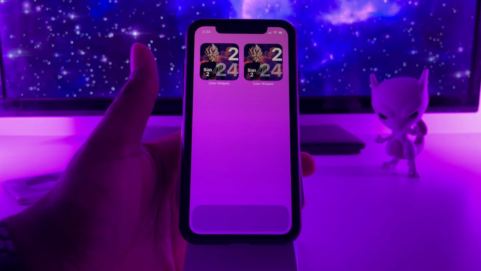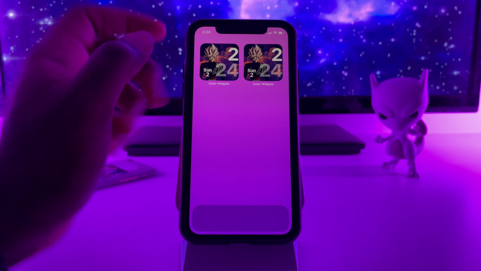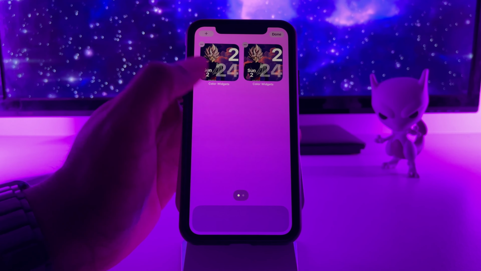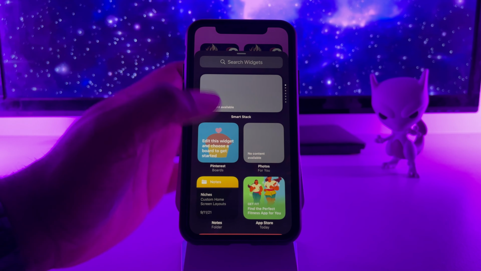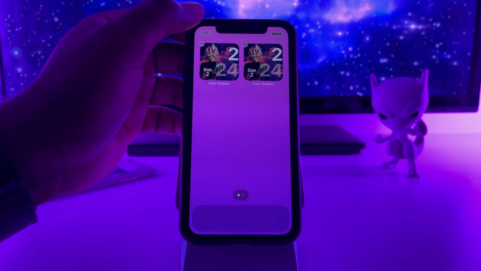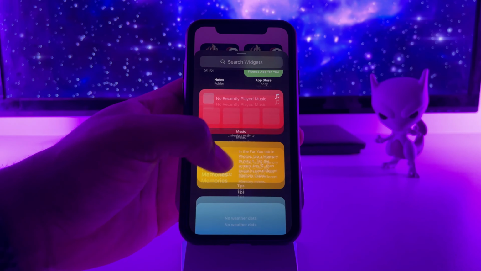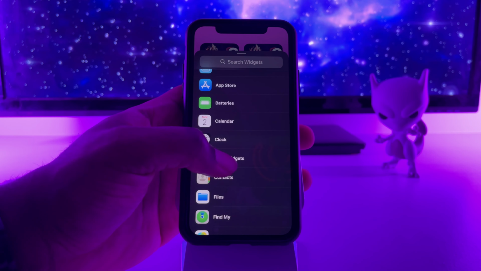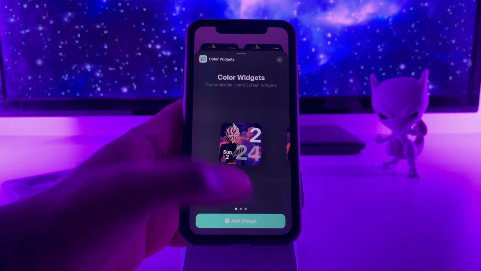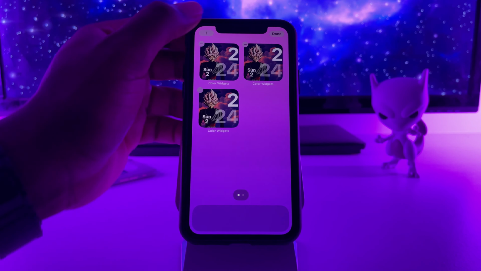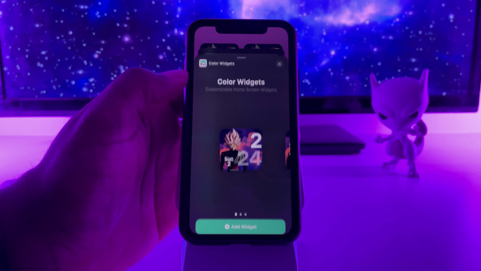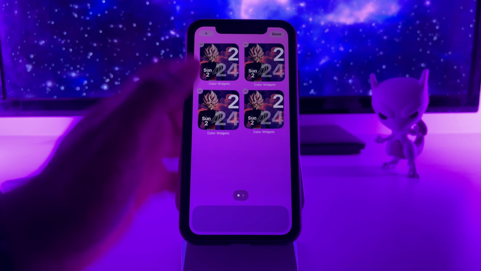There's actually 2 more color widgets that we need. We need 2 more small ones. I don't know how I forgot that. So I'm gonna go ahead and add those right now. So like I said, hold the screen, click the plus sign at the top corner, and go down to color widgets. I'm gonna hit add widget for the small one, and do that one more time. Color widgets, add small, set that.